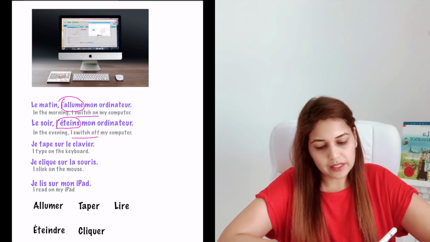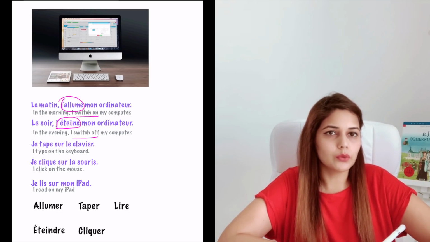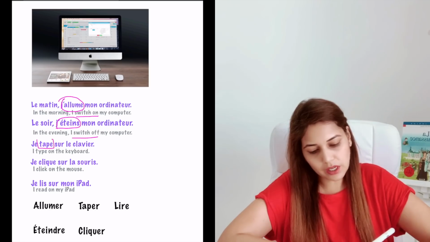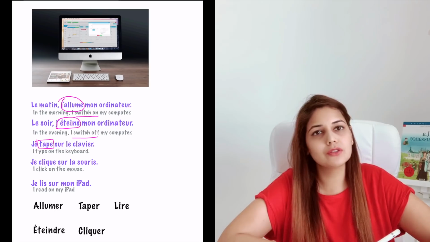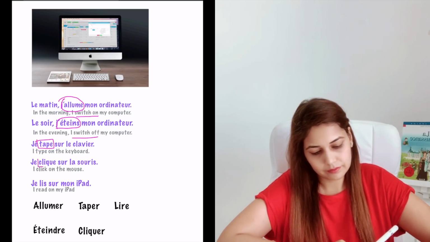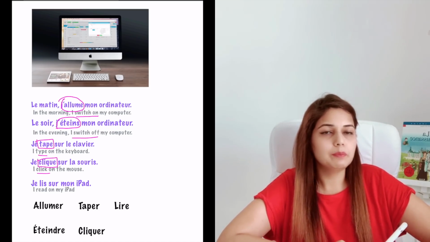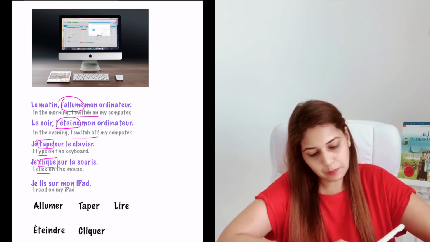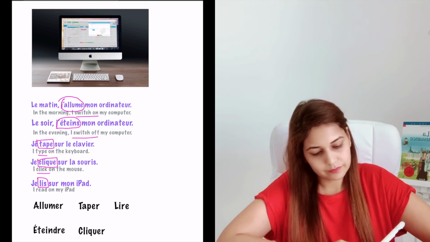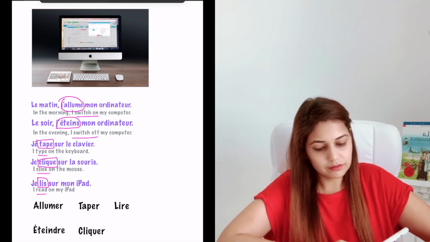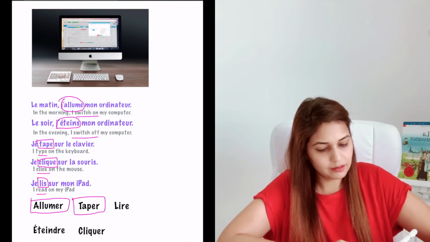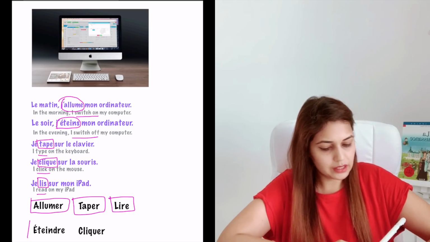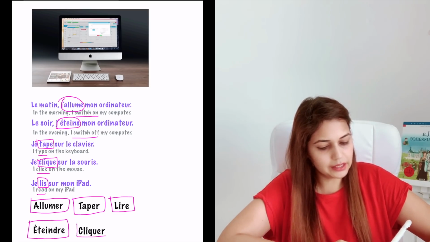Je tape sur le clavier. I type on the keyboard. Taper, which means to type. Je clique sur la souris. Cliquer, that means you click. Je lis sur mon iPad. I read on my iPad. Lire. Now here we'll find the verbs allumer, taper, lire, éteindre et cliquer.